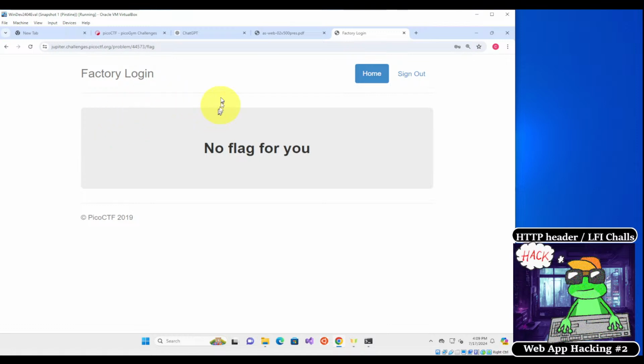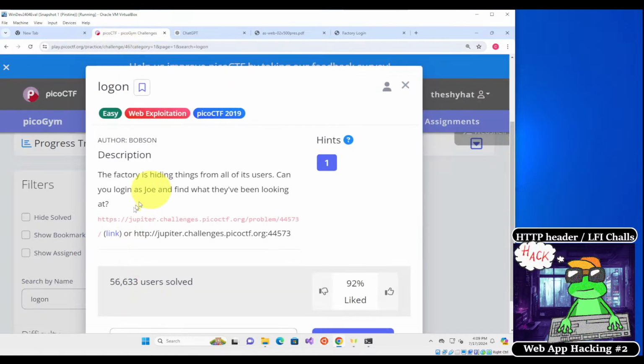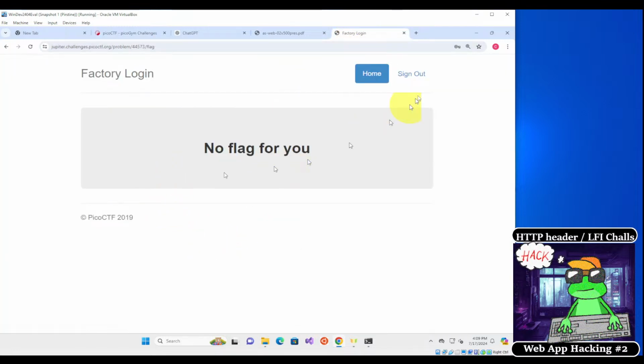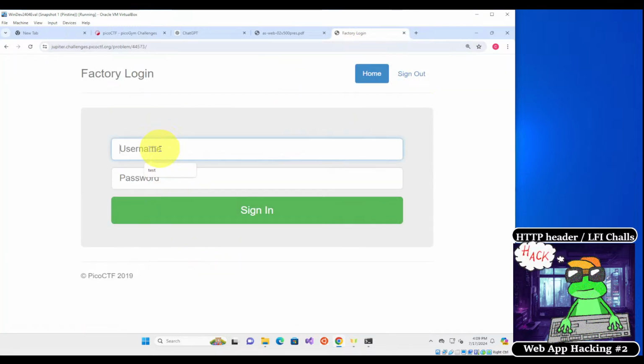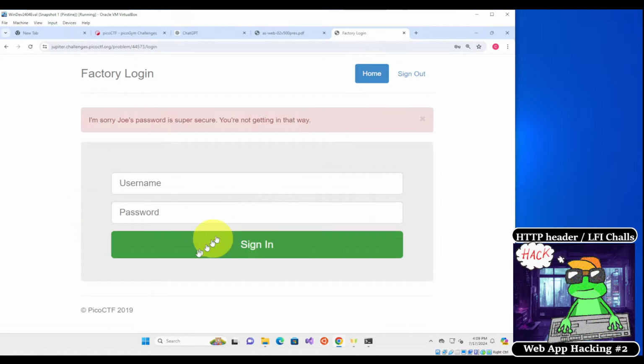So factory login, let's take a look at the challenge description again. It says, can you log in as Joe and find out what they've been looking at? So the detail that we should be paying attention to is this right here, where we have to log in as Joe. So let's try that. Let's sign out and then try to sign back in again. We're going to try to sign in as Joe, and we don't know the password, so we're just going to put in test as the password and then click on sign in. Okay, it says, I'm sorry, Joe's password is super secure. You're not getting in that way.